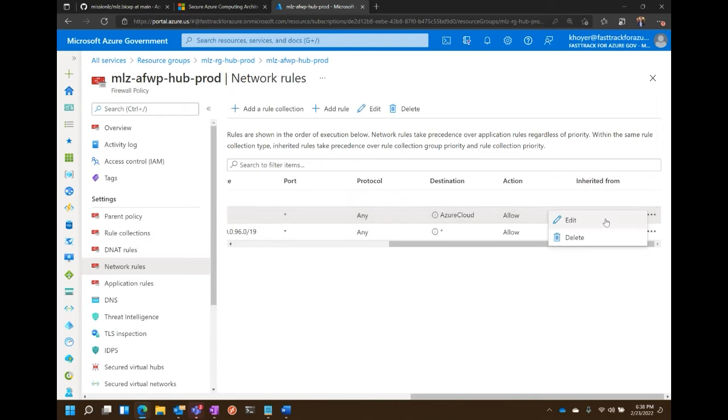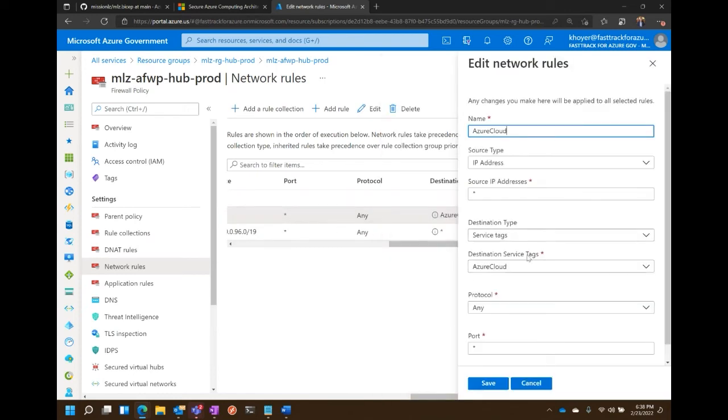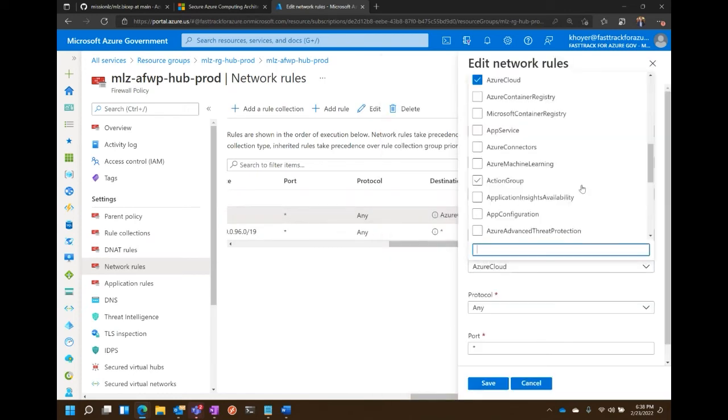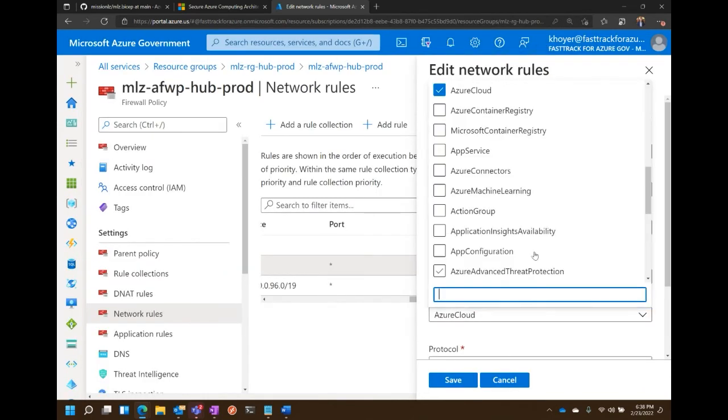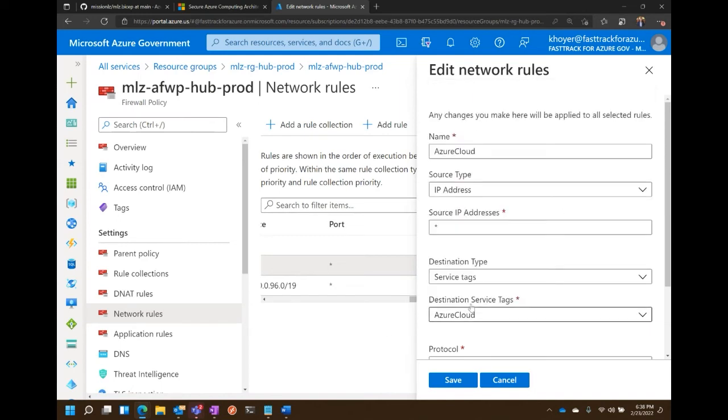I can show you what some of the different tags are. Obviously, there's a number of different tags that are more specific for individual services. But again, the purpose of this Azure Cloud tag is that it should be a culmination of all of the backend Azure Fabric and services. So the assumption here is that by default, we expect you want to be able to communicate within the Azure backplane, right?